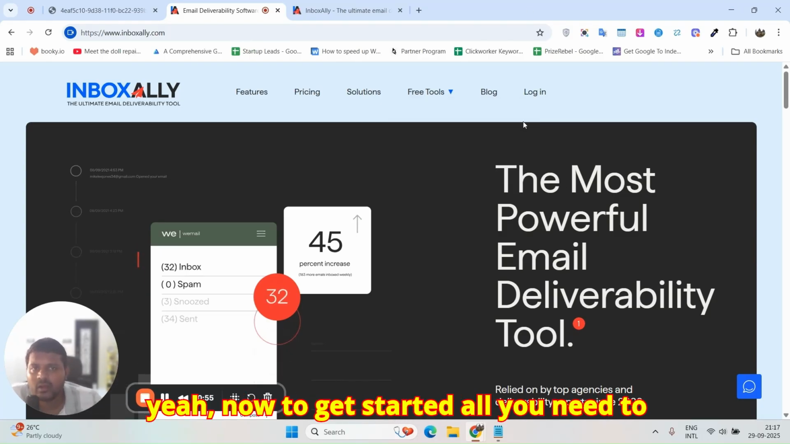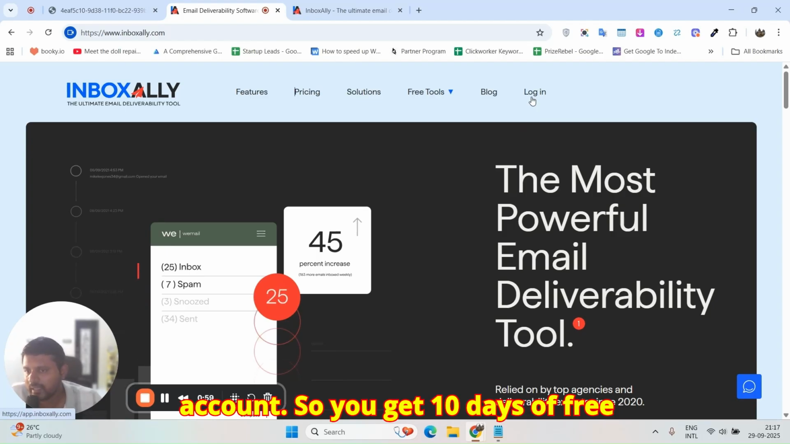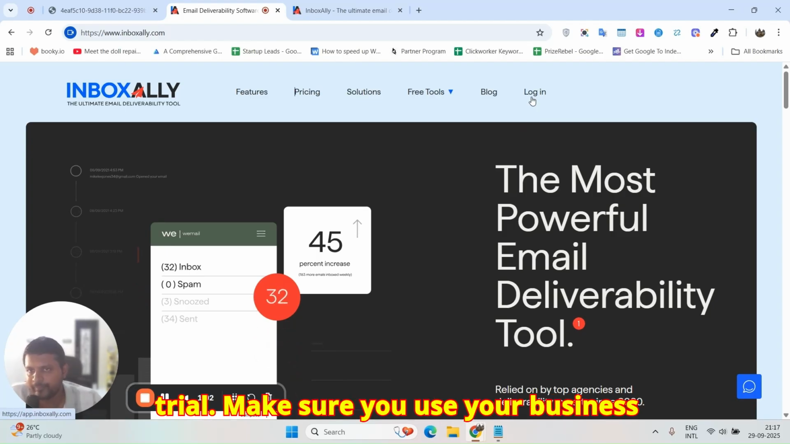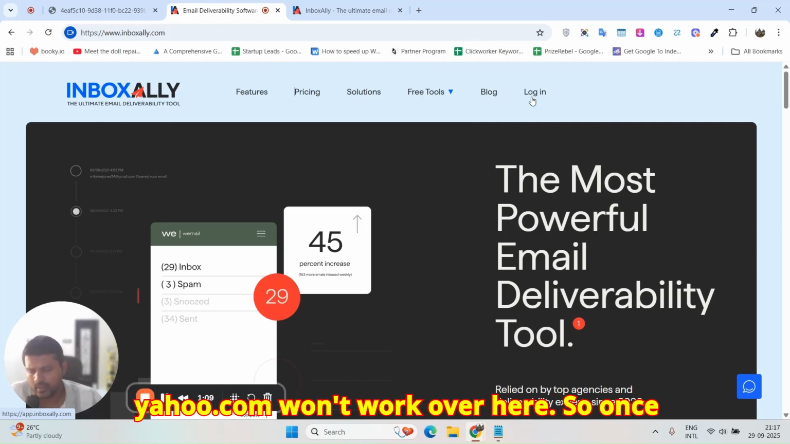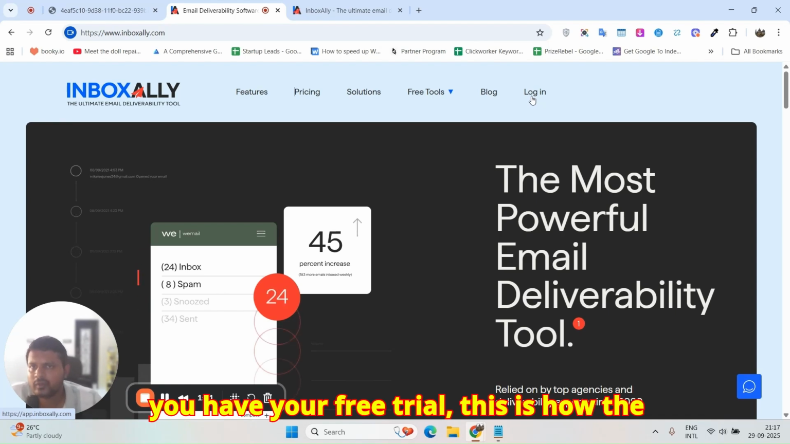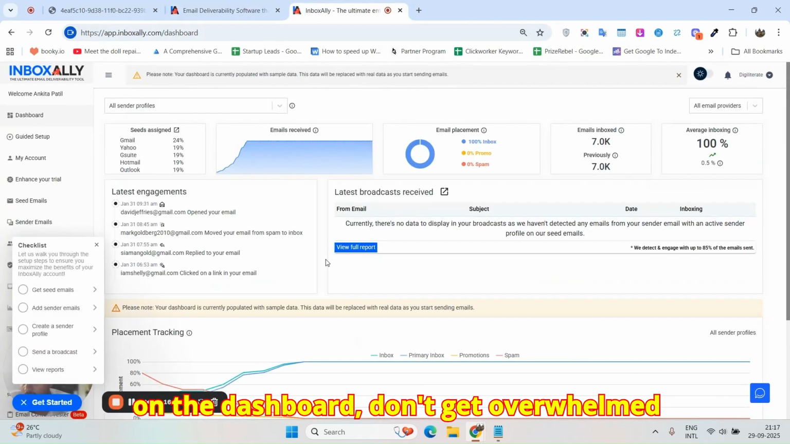So yeah, now to get started, all you need to do is click on login and create your account. So you get 10 days of free trial. Make sure you use your business email. Normal emails like gmail.com, yahoo.com won't work over here. So once you have your free trial, this is how the dashboard will look like. Now once you're on the dashboard, don't get overwhelmed.